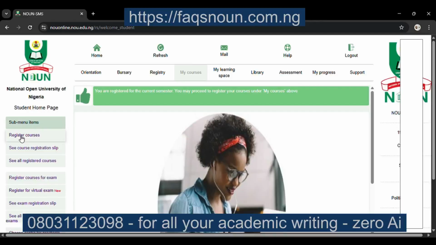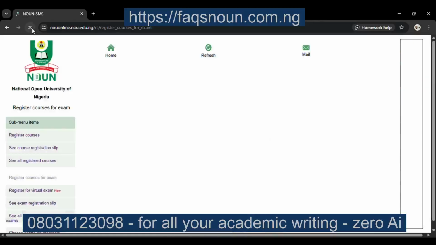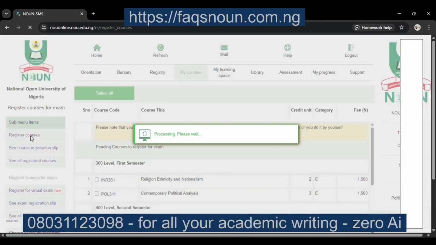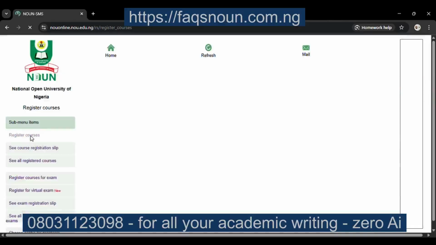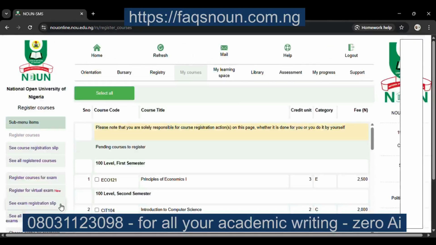After registration of courses, the next thing you will do is register those courses for exams. Then after registering for exams, you print the course slip and then the exam slip, both of them. You use the course slip to collect course materials at your study center. If you need them, you can also download them online. You use the exam slip to write exams at the study centers or online.